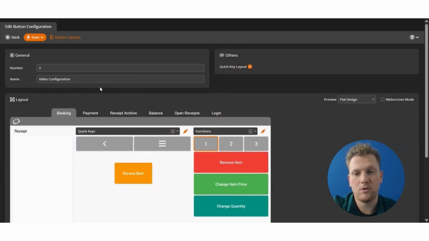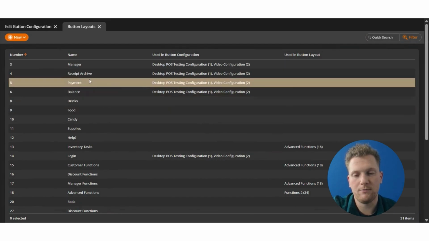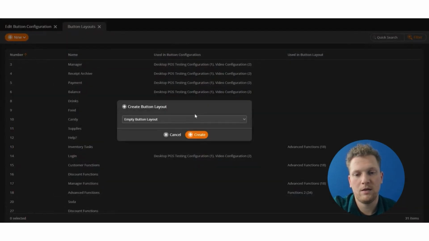Once on this page, we'll also want the button layouts to be open, so we're going to right-click this one so that way we can add a new tab, and we'll open up the button layouts as well. Once here, we're going to select New, and it'll give us some options in creating our button layout.